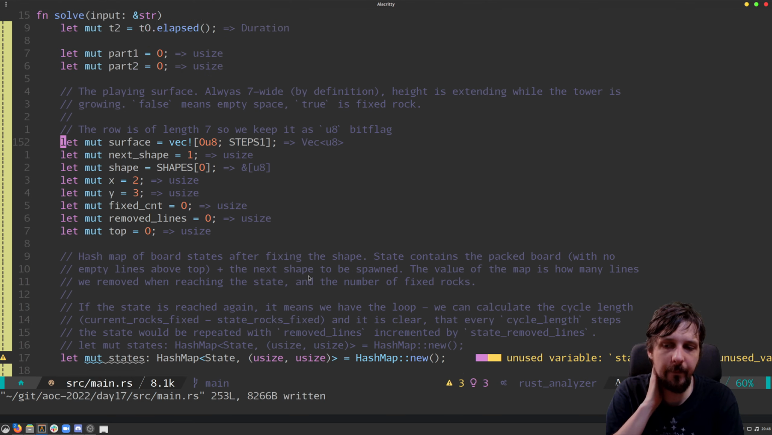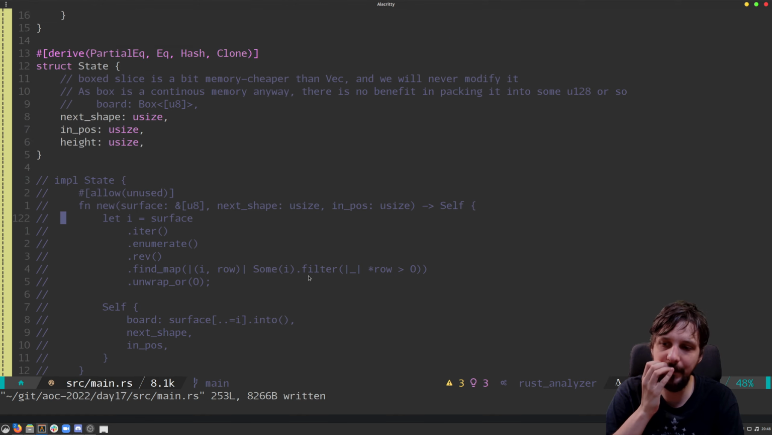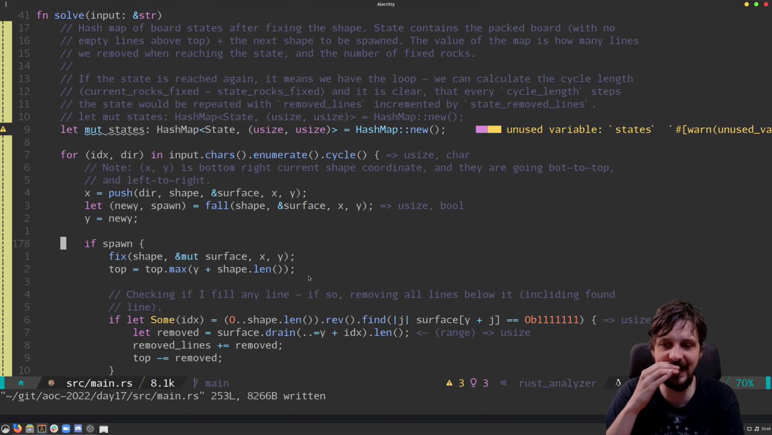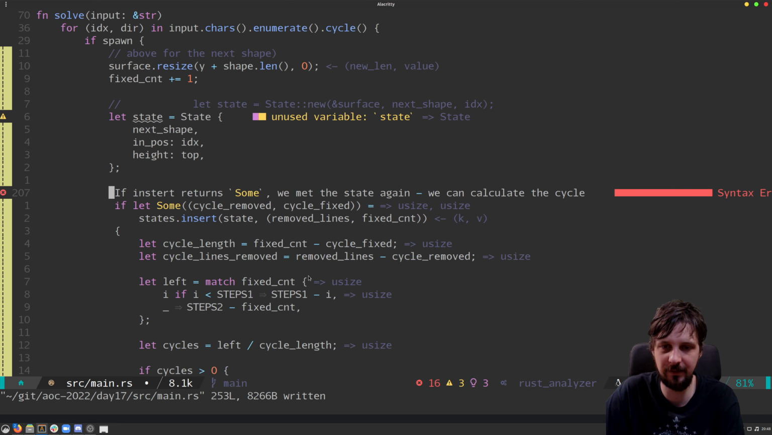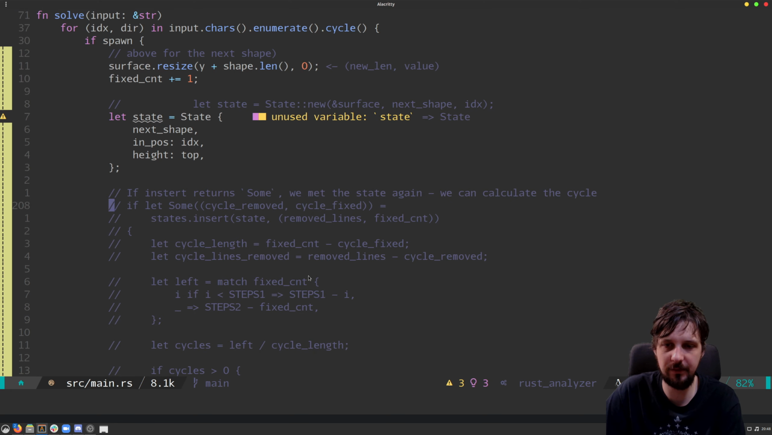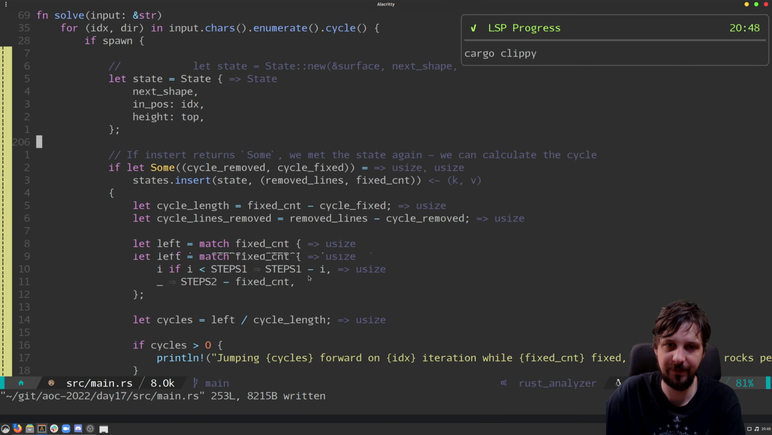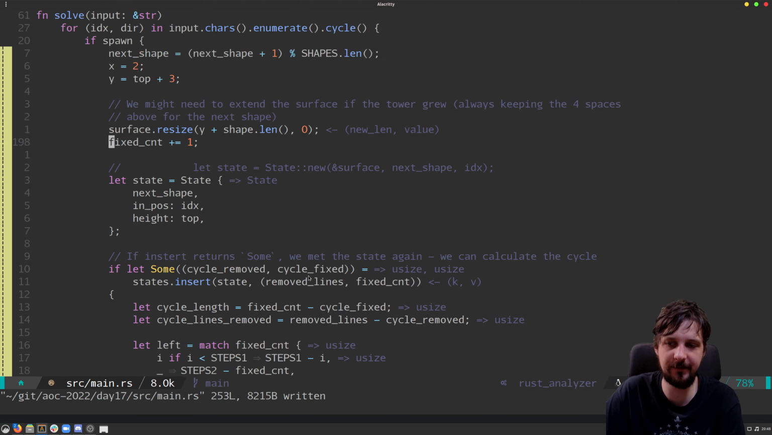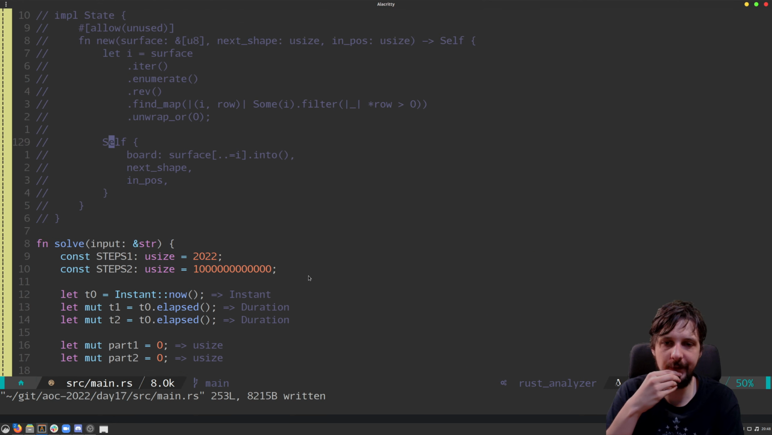So yeah, I have this state, and I cache the state not with every frame because it would be too often, and also it would require me to basically cache the position of the falling piece. Instead, I cache this every time I fix a piece.